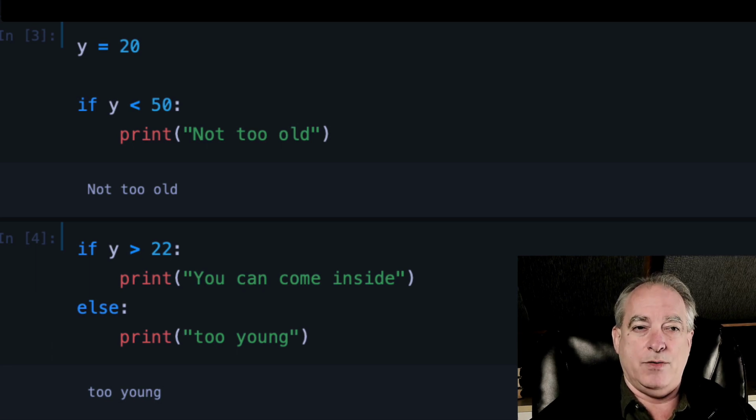Now with numbers, you can do equality, but you can also do less than and greater than. So here we have x is 20. If y is less than 50, print not too old, and that meets the condition, so you go inside that if statement. Now if x is greater than 22, so that's the greater than sign, print you can come inside, else too young, and you're too young because x is 20, so it is not greater than 22.